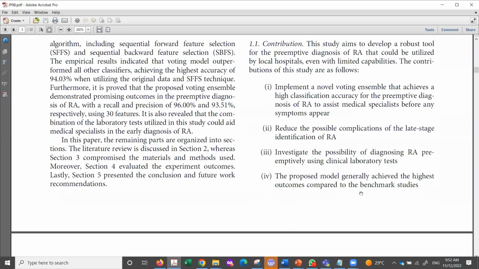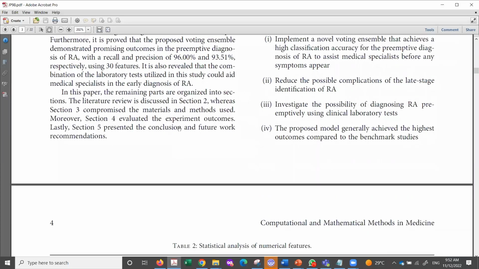And with machine learning, I want to believe a lot of work needs to be done in this area to take advantage of this technology, to assist people to get the status of their health at a very, very early stage before any devastation takes place in their system. So that is one of the achievements: we were able to investigate the possibility of diagnosing RA, rheumatoid arthritis, preemptively using clinical laboratory tests. The proposed model generally achieved the highest outcome compared to benchmark studies, so compared to earlier works, it was better than whatever could have been done.